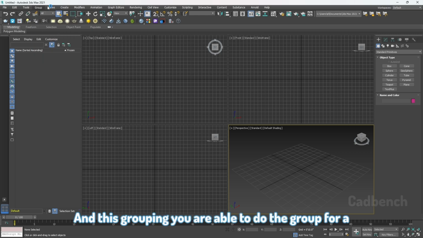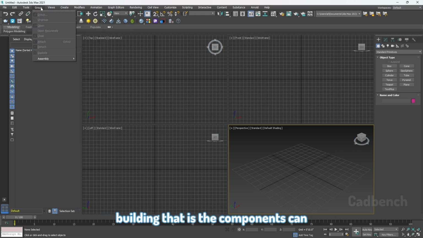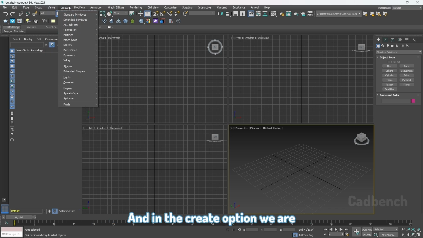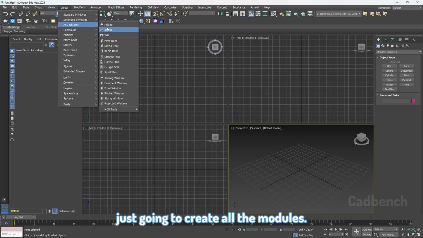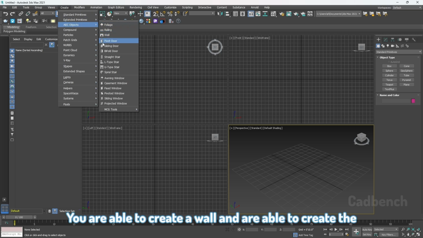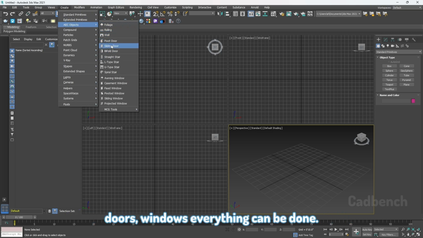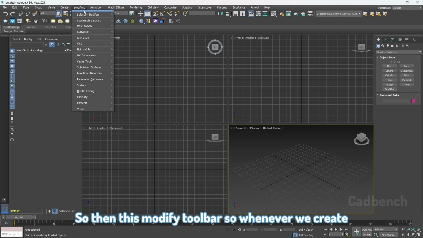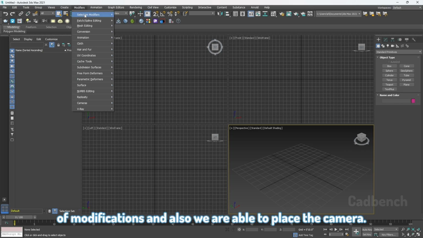And with grouping, you can group the components of a building, and there are view options for what kind of views are required. In the create option, we are going to create all the modules. We can create a wall, doors, windows, everything. Then there is the modifying toolbar, so whenever we create something, we have to do some modifications, and we can also place the camera.